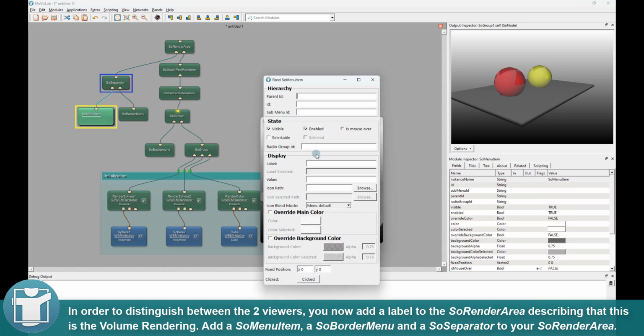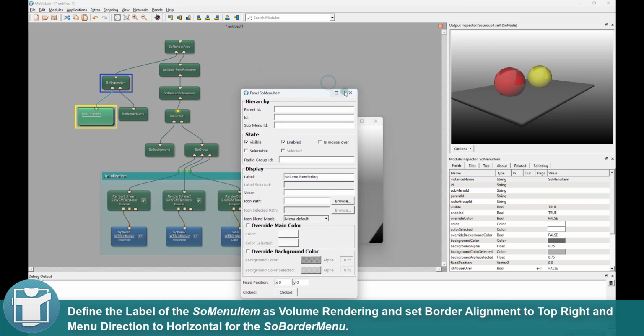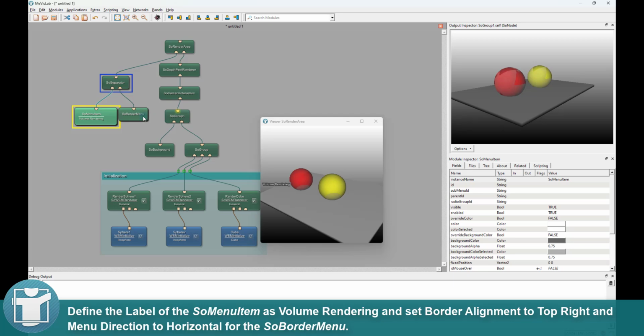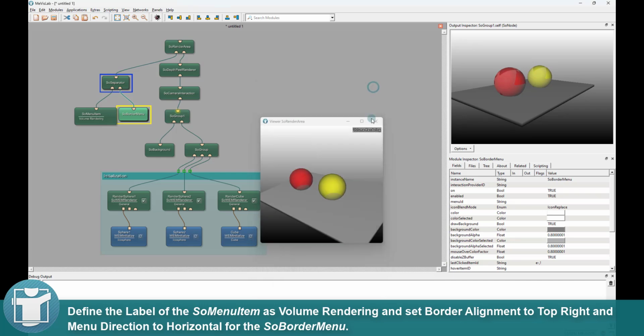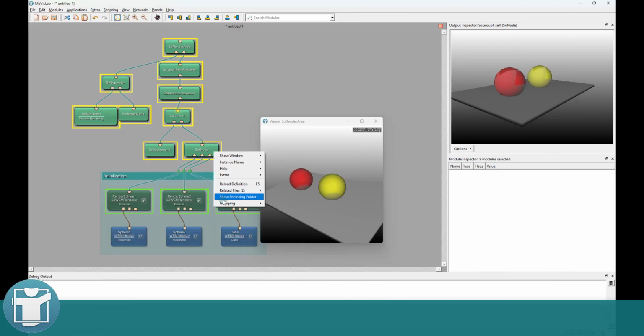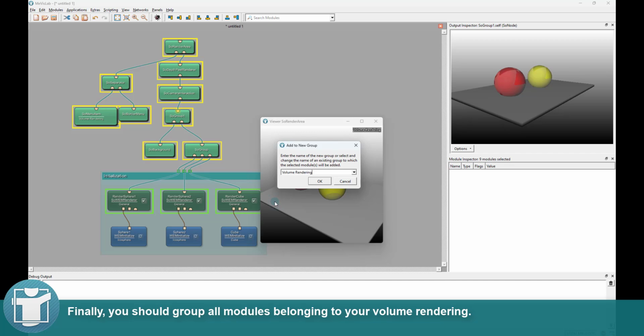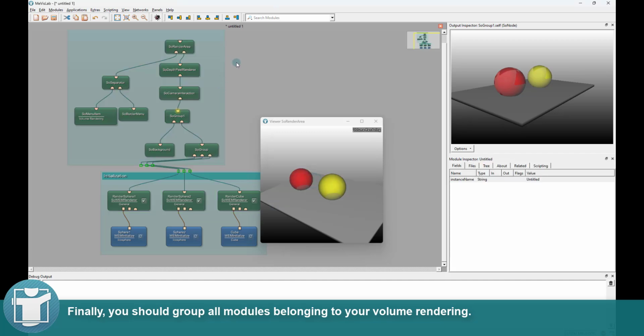Add ASO menu item, ASO border menu and ASO separator to your ASO render area. Define the label of the ASO menu item as volume rendering and set border alignment to top right and menu direction to horizontal for the ASO border menu. Finally, you should group all modules belonging to your volume rendering.